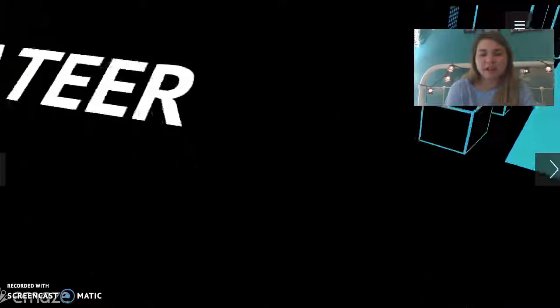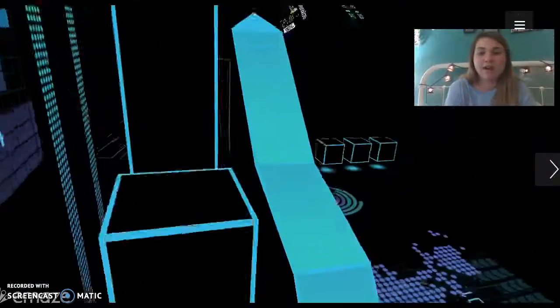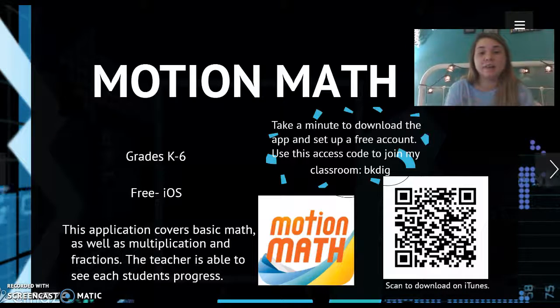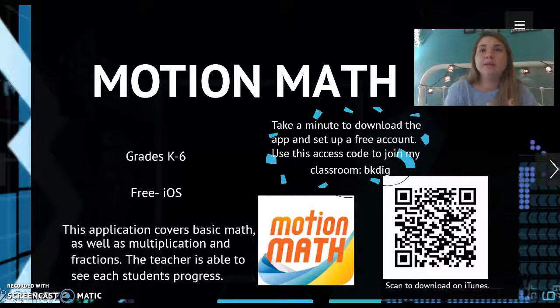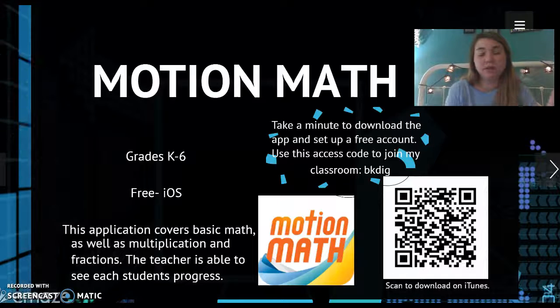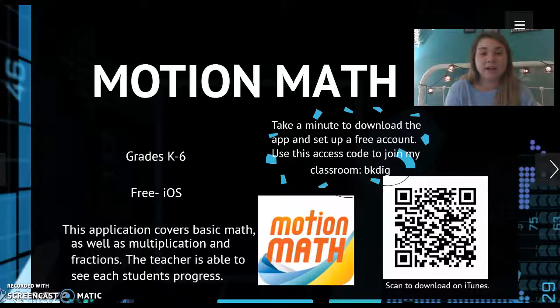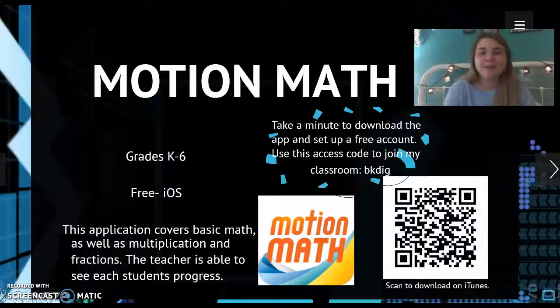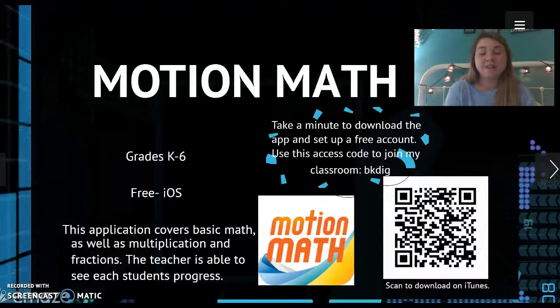in my classroom. And for our final app, we have Motion Math. This one was one of my favorite apps because it had multiple different games on it. It is free, but it's a 30-day trial, so according to how many emails you have, you can have as many 30 days as you want. But I would probably buy it because with the paid version, it does come with a lot more.